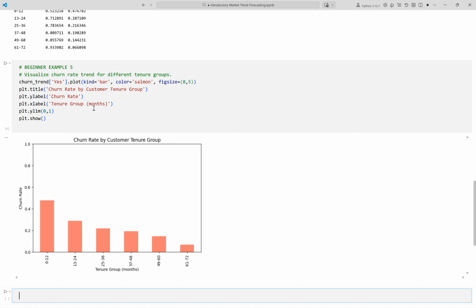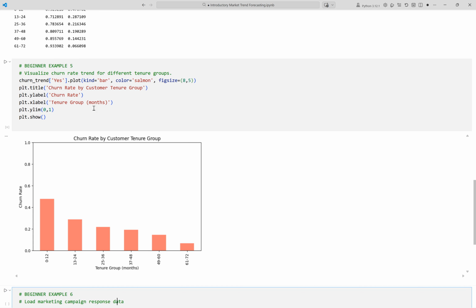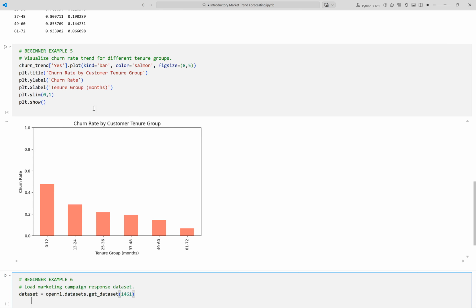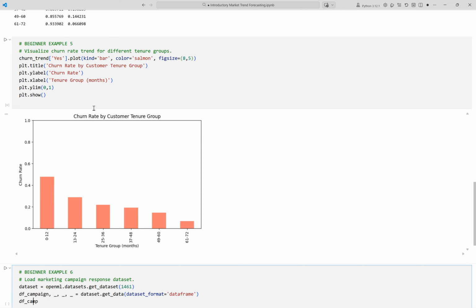We will now use a dataset from a bank's marketing campaign to study campaign effectiveness. Load a real campaign response dataset from OpenML. Rename columns for business clarity. Get a sense of the total data. Preview the campaign month and response indicator.